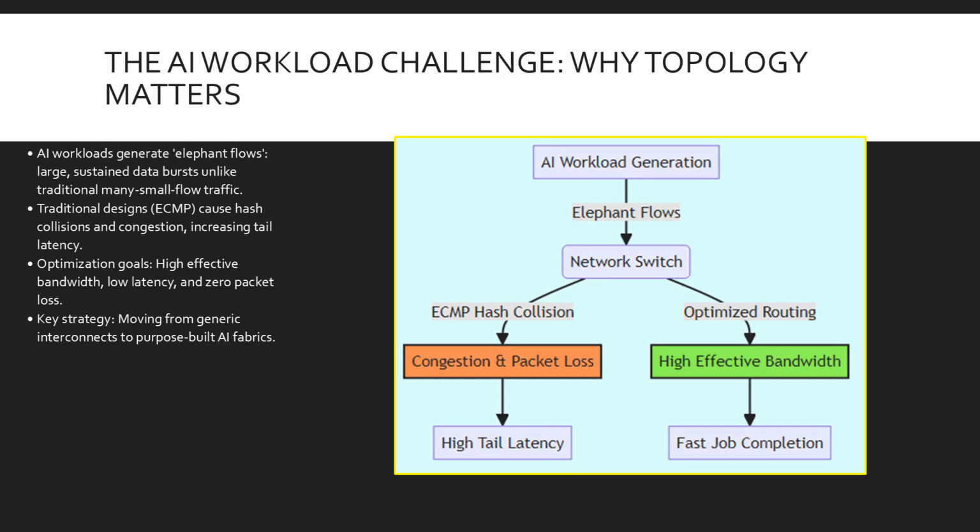Traditional data centers deal with thousands of small flows, easily balanced by simple hashing. AI is different. It generates massive elephant flows that can saturate links instantly. If you use standard routing like ECMP, you'll get collisions, leading to high tail latency, the enemy of training performance. To optimize for NVIDIA environments, we must shift our focus to maximizing effective bandwidth and eliminating packet loss through specialized topology designs. Look at this flow.